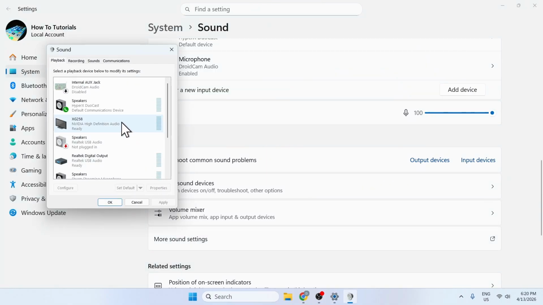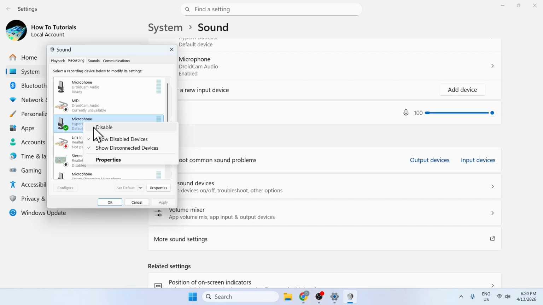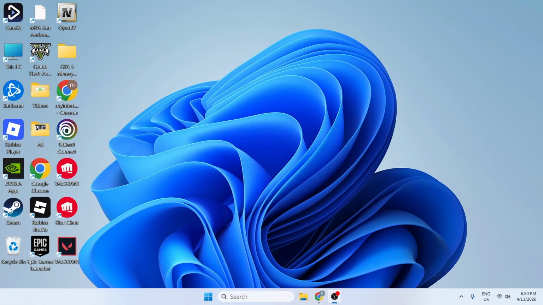Click on it, and here under recordings, you want to make sure that your microphone is also working here. So you'll see this tab. Sometimes it might be disabled, so if you see it disabled, you want to right click and enable it. So once you have this done, you can just close this down.